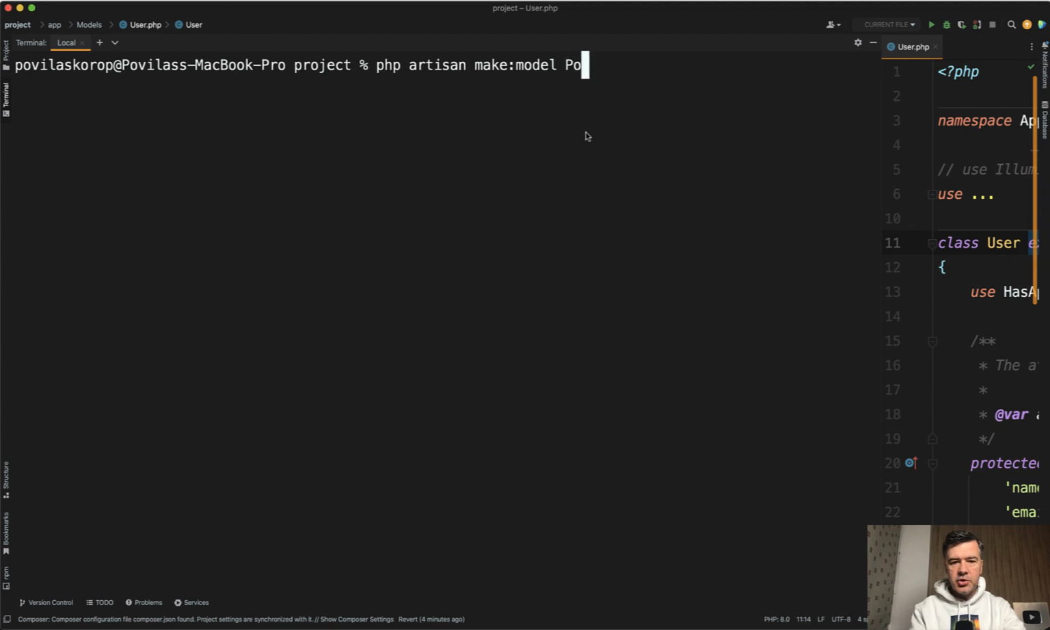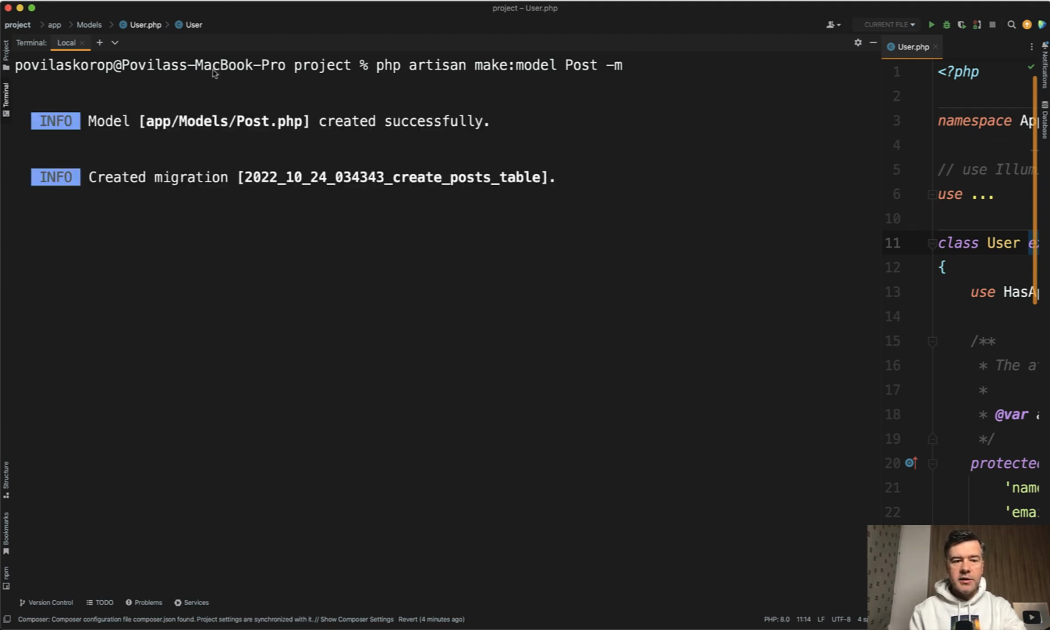So for example, you generate the model Post with -m. Do you know what M stands for? It's for migration. So if we do that, automatically it generates not only the model but also the migration file. Next, let's try to rename the model, and also you can generate the controller with that.